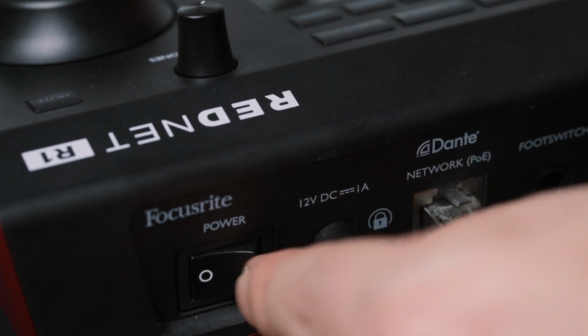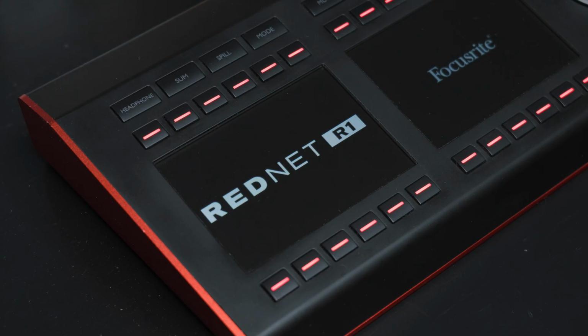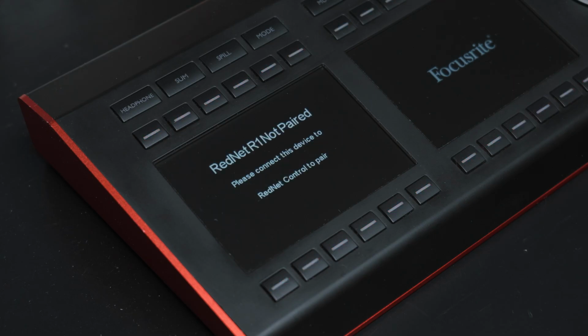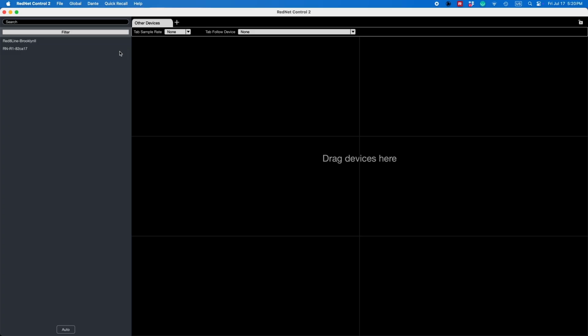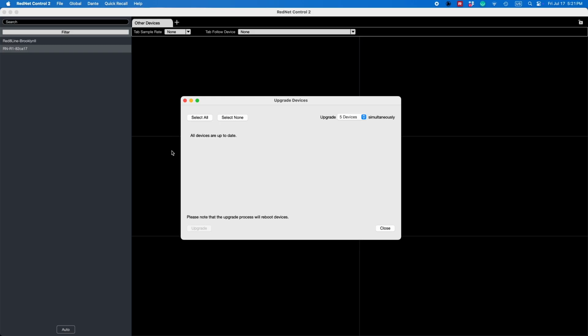Next, we will connect the power supply and power on the hardware. Note the power supply will twist and lock into place. Once powered, we should see a notification on the device that it is not paired, but we should see it on the device list in RedNet Control 2 and in Dante Controller. If connecting the hardware to RedNet Control 2 for the first time, it is possible that you will be prompted with a firmware update notification. Please proceed with this before continuing further, while making sure not to power off or disconnect the units from the network.